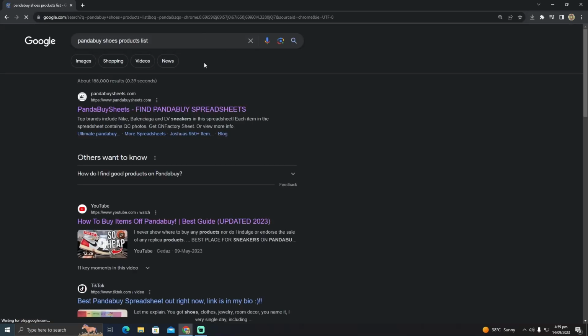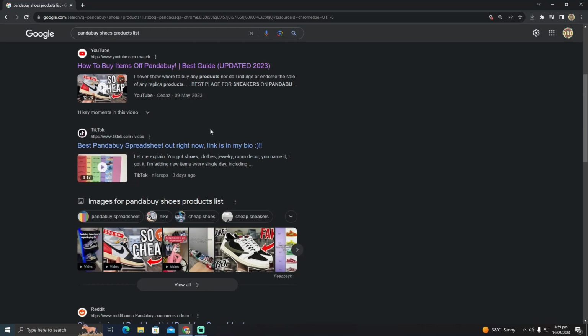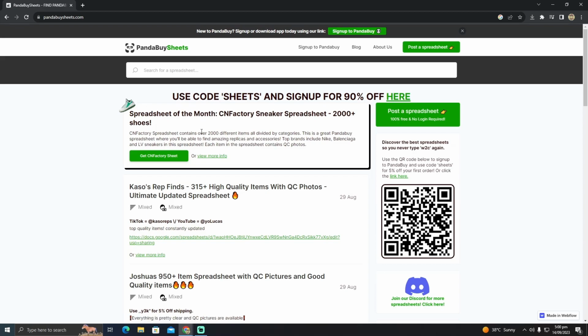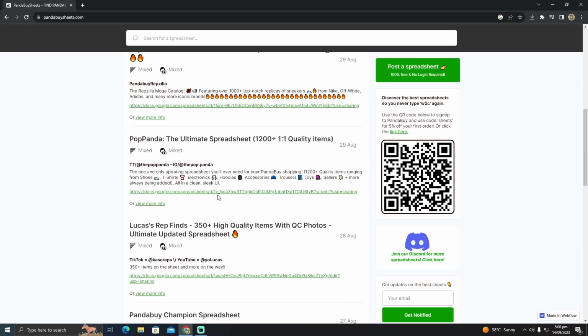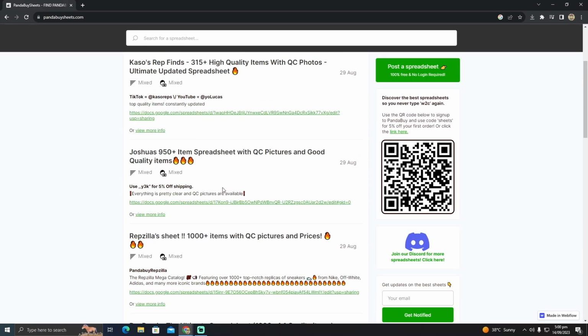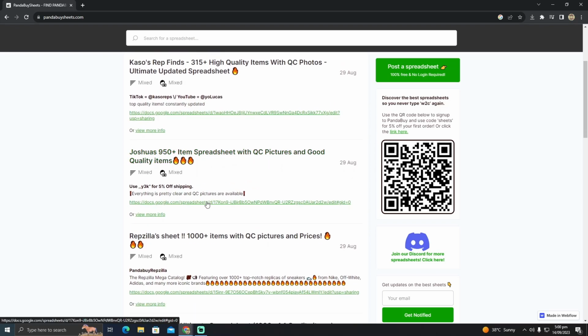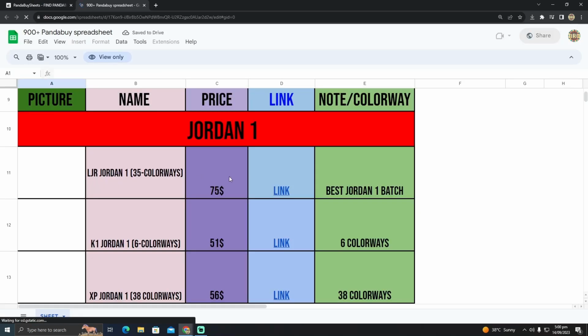Now after Googling it, what you have to do is find a good list. So I will go to this link. As you guys can see, pandabuysheets.com. These are the lists of the sheets in which the products are listed on Pandabuy. So suppose here you guys can see this is a spreadsheet. I'm just going to click on this Google sheet. It will take me somewhere like that.